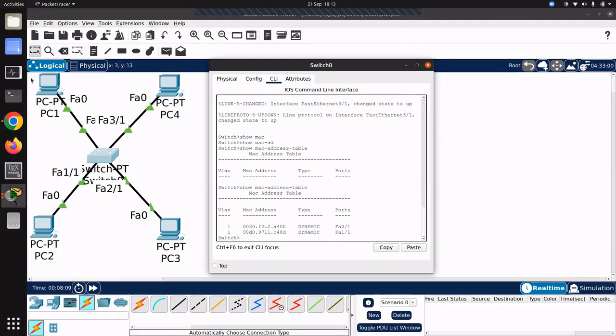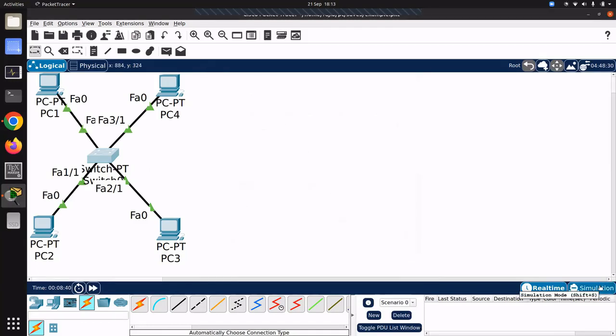So now let's look again. The switch has learned the MAC addresses of these 2 PCs and the ports they are on. FastEthernet 0/1 is the port where it is connected to this PC with this MAC address. FastEthernet 1/1, which is this port, is connected to this PC having this MAC address. But it still does not know the MAC addresses of these 2.